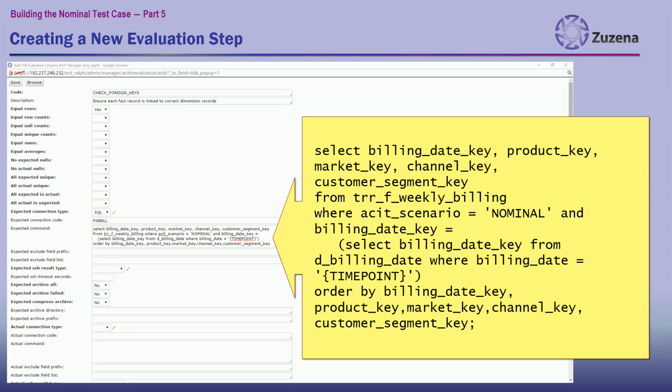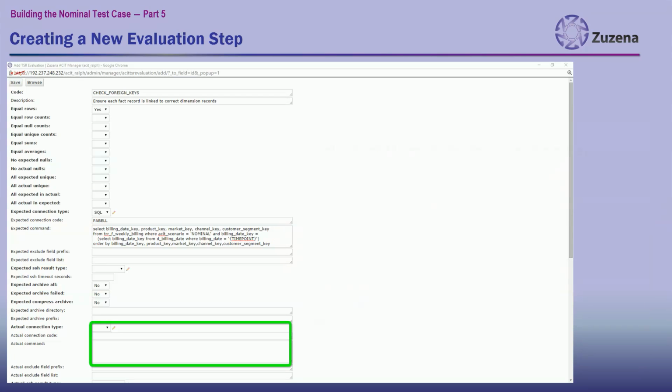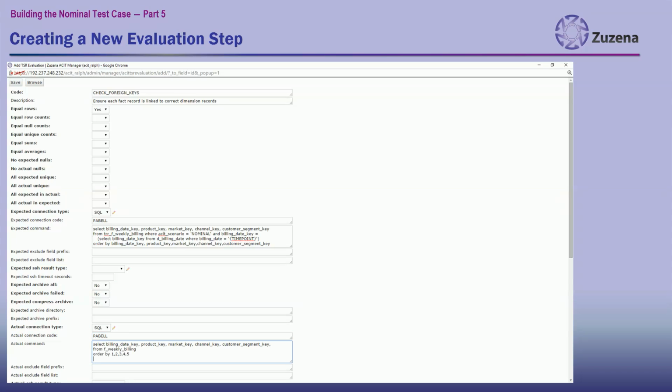Note we had to translate the metadata value for time point into a key value since the data dimension is organized by surrogate IDs, which is standard practice in the data warehousing community. Move down to the actual results section and again specify a SQL connection. Provide the SQL command to create the collection of actual result records you want compared to the expected results.